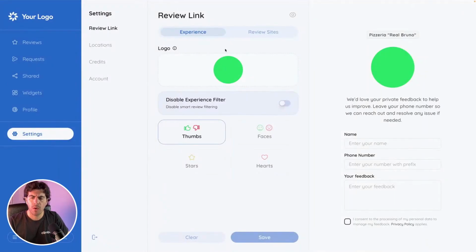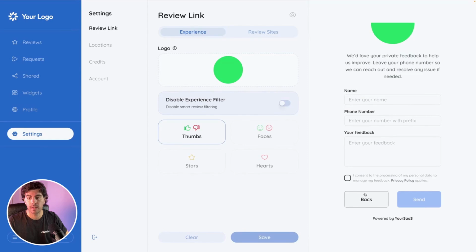All right, let's see now how the review link works. As you know, the review link is the unique link that your client has.